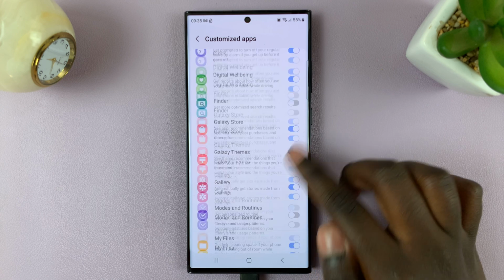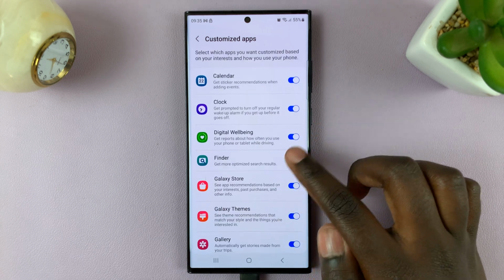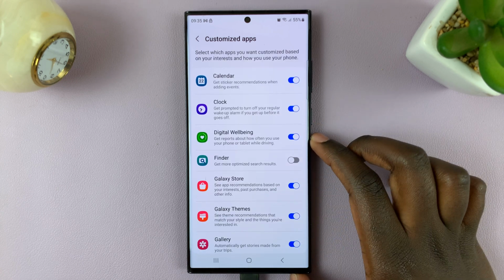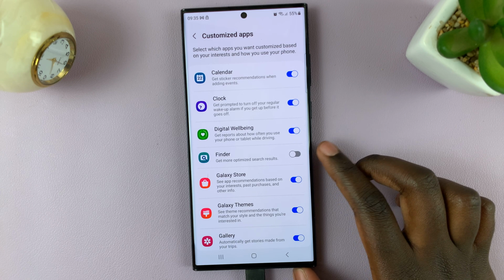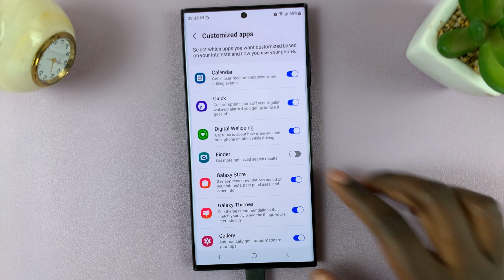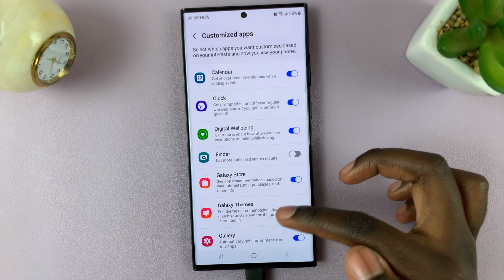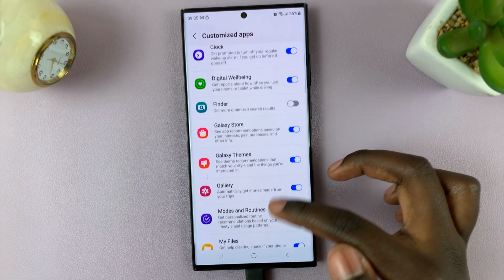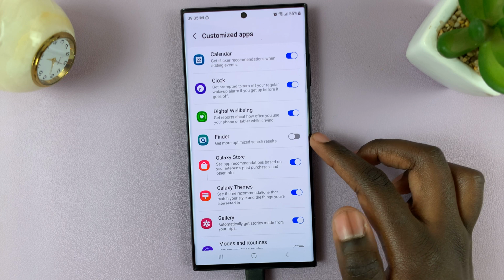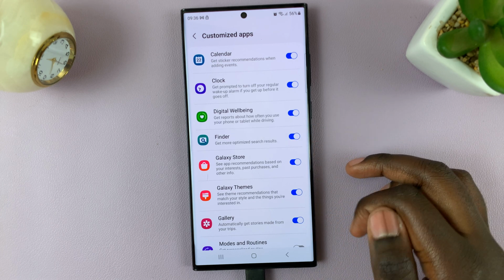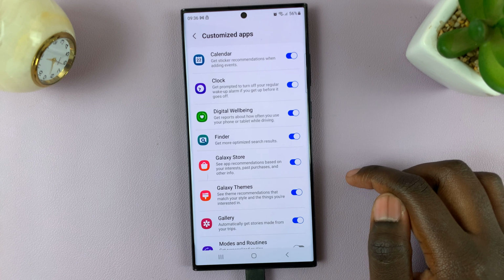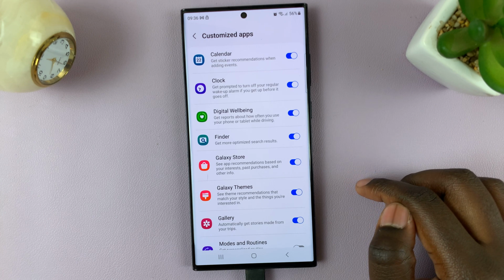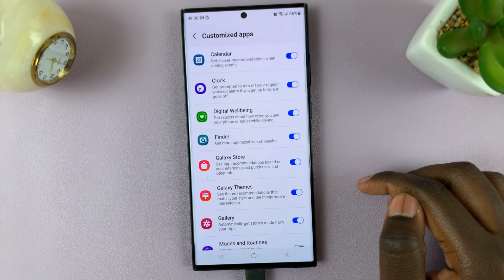A list of customized apps will appear. Simply look for Finder and you should see it has a toggle switch on the side. As you can see, mine is disabled, meaning that my search results aren't going to appear the best. So to enable it, simply tap on the toggle and now it's enabled. So when I go to search something, it will be easier to find the app or document or whatever it is you're looking for.